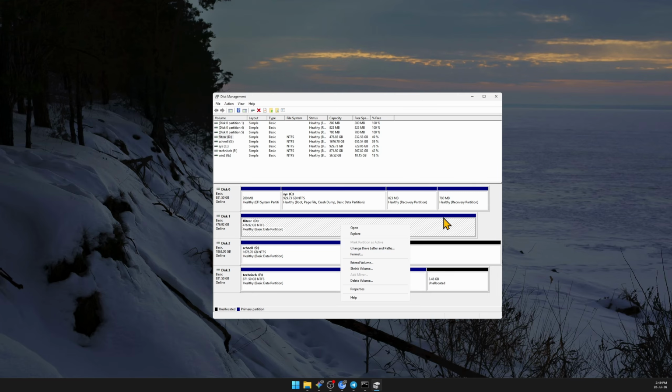And then you just select that unallocated space, select new simple volume, which can be found right here, new simple volume, follow the wizard and assign a drive letter and format it as NTFS. And that is it.